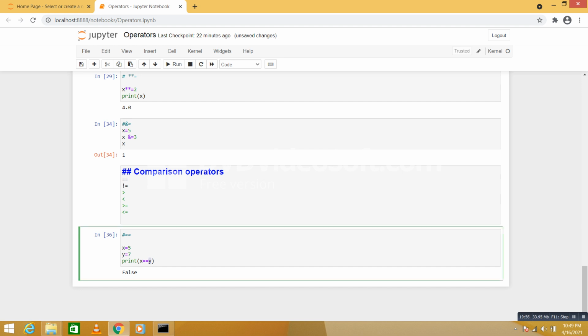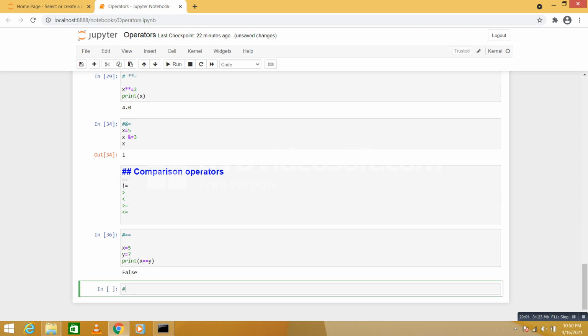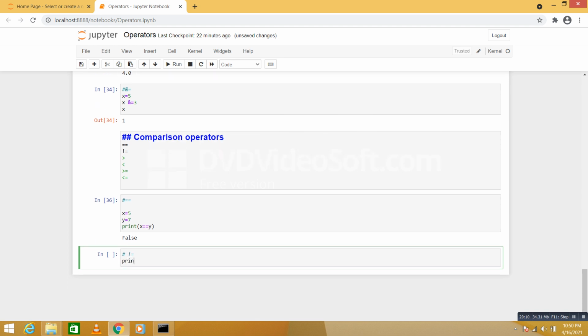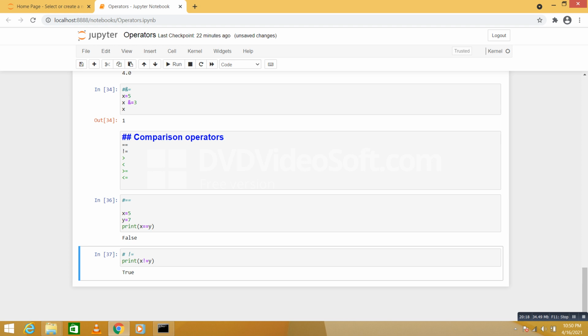So next is not equal to. We are going to print the existing values. Okay, x not equal to y, it will show true because x and y are not the same value. If I change the value of y to 5, then it will say false because the y value changed and now y and x are the same. Now we change the value of y to 7. Now just run it, so it is going to be true.